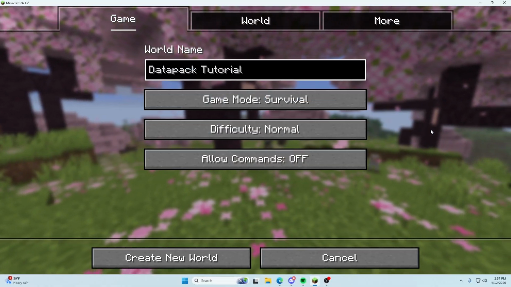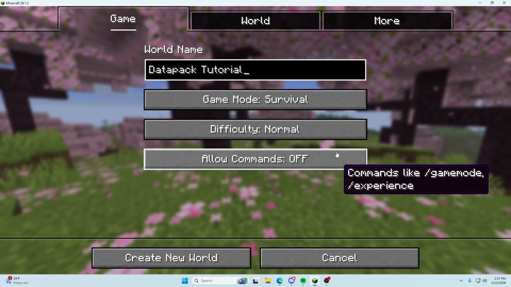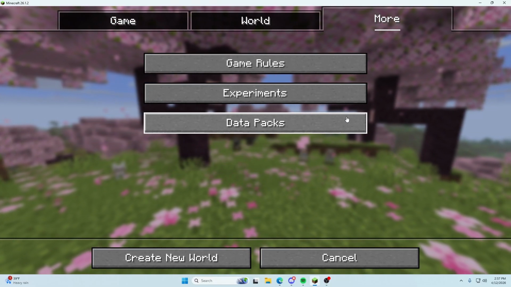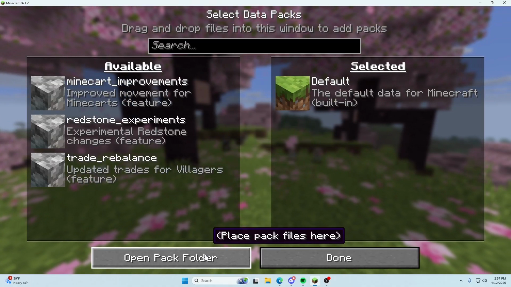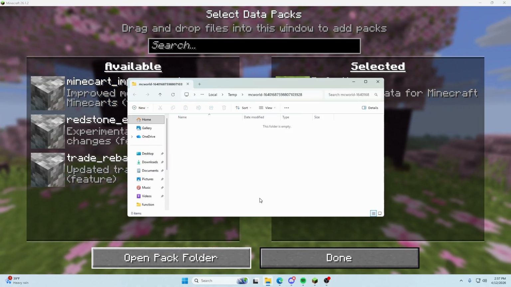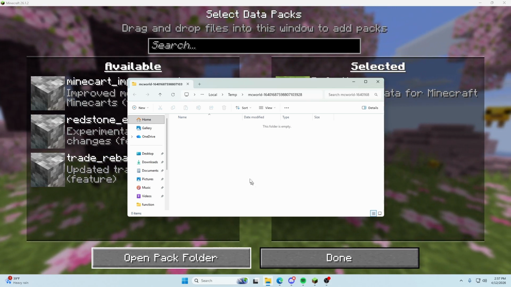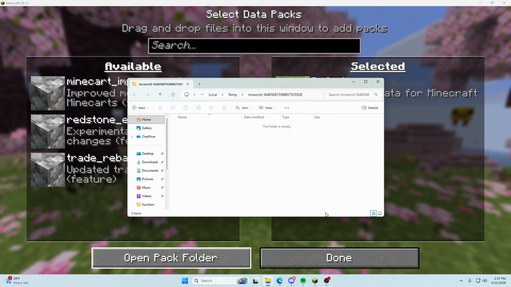I hope you enjoy. In the world creation screen, enable cheats, then in the More tab, you'll find the Datapacks button. Open the pack folder, which will show a temporary folder where you can start to make your project. First, make a folder and name it what you would like.